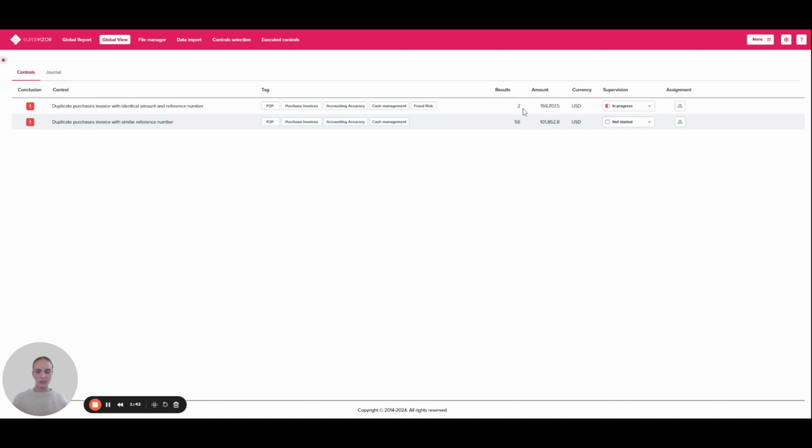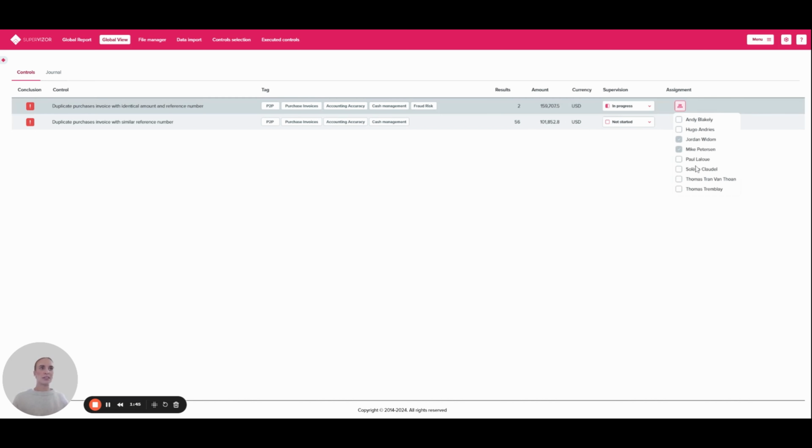The supervision status in progress tells me that the investigation has already been started by another user for one of these two results. A supervisor's assignment feature, seen here, allows for the assignment of the controls to the relevant user or users. It enables this collaboration between teams or lines of defense. As another user assigned to this control, I can go ahead and complete the investigation now.